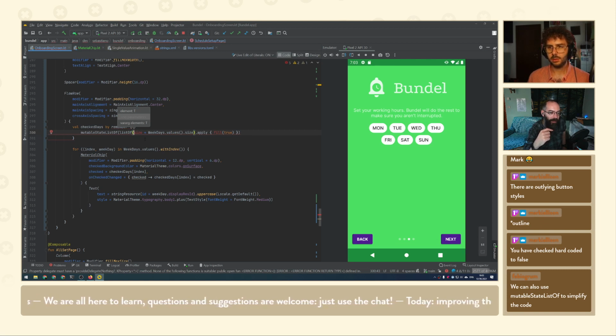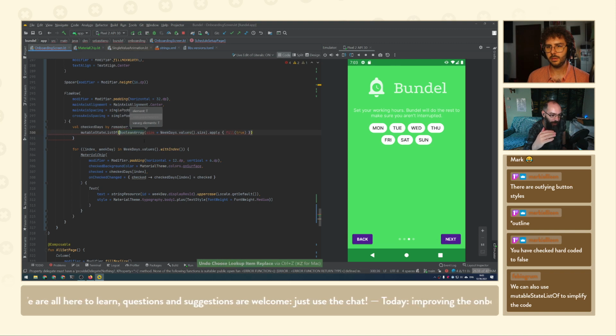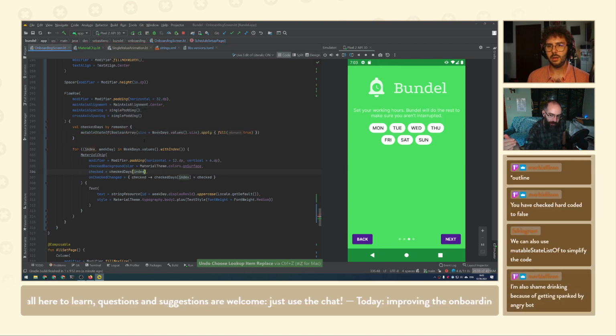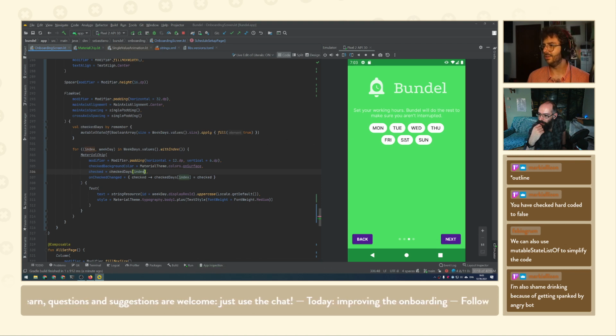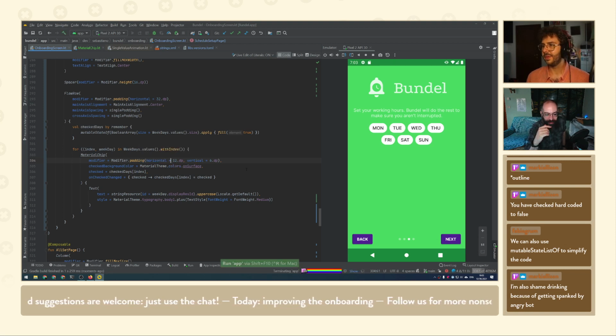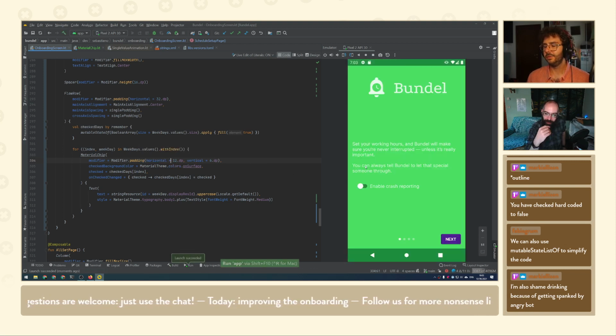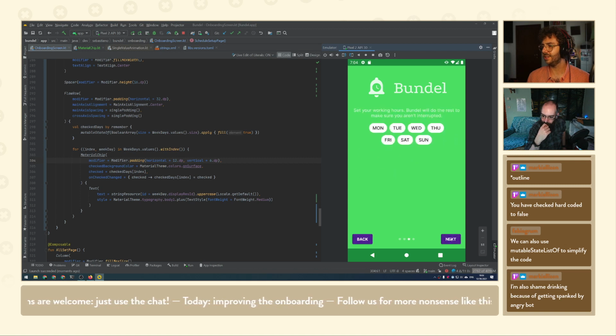Well, I think you can do mutable state list of false. Oh, right, but that sounds less nice to me. Let's keep it like this. Make it work, make it nice. For now let's keep it like this and then we'll see.